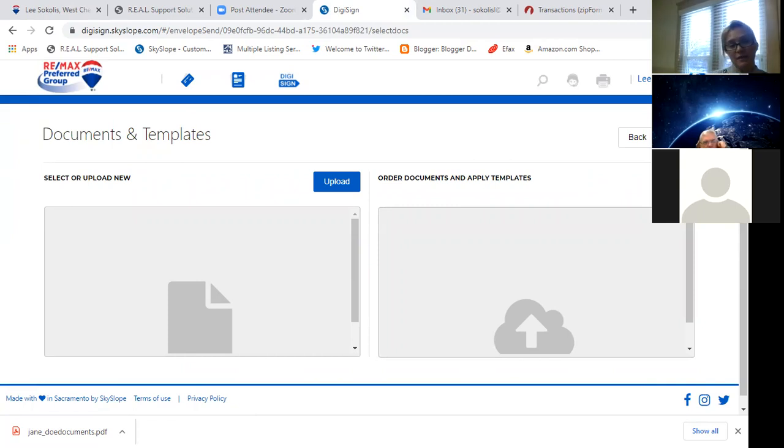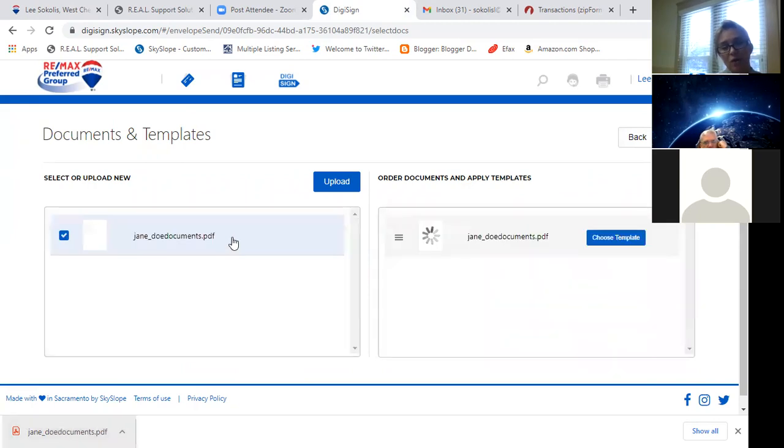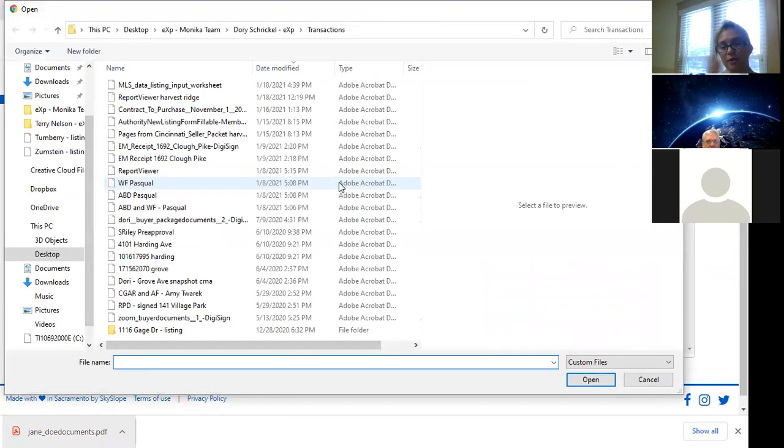Next tab over takes us to documents and templates. You're going to see two little side-by-side screens. It's going to ask you to upload a document, and it's going to show you the order that they appear and if you're going to apply a template to them. We have the shortcut ability to just drag the file name up into there, or if you were to click on the upload button, it's going to open up your Explorer so you can go find the document that you had. Like I said, mine go to downloads automatically. If I click on the download folder, it's going to start pulling up my downloaded files eventually.